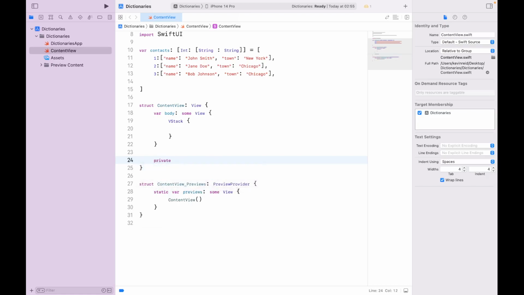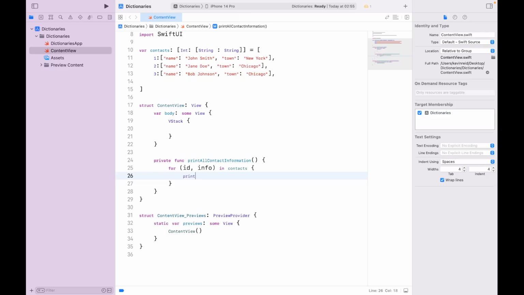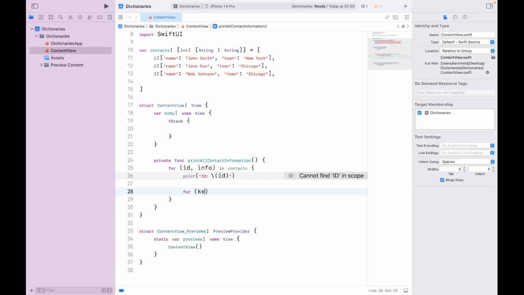Which is private func printAllContactInformation, for id, info in contact, print id, but it should be lowercase id, for open bracket key, value in info.